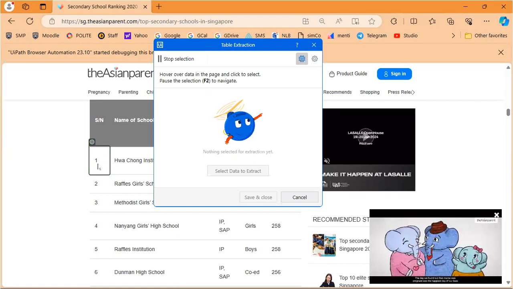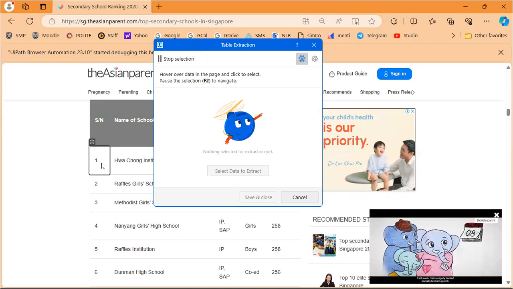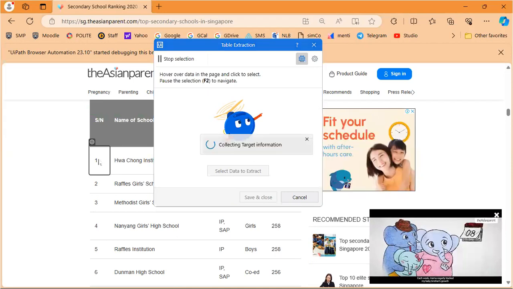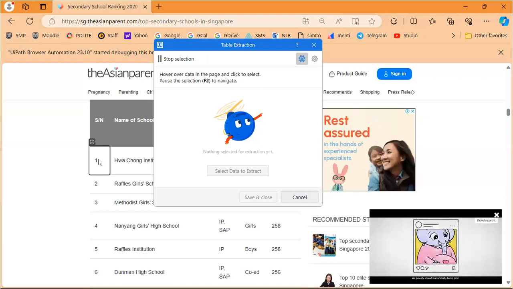We would wait for it to process. Okay. Okay, collecting the target information. So you've got to be patient a little bit.